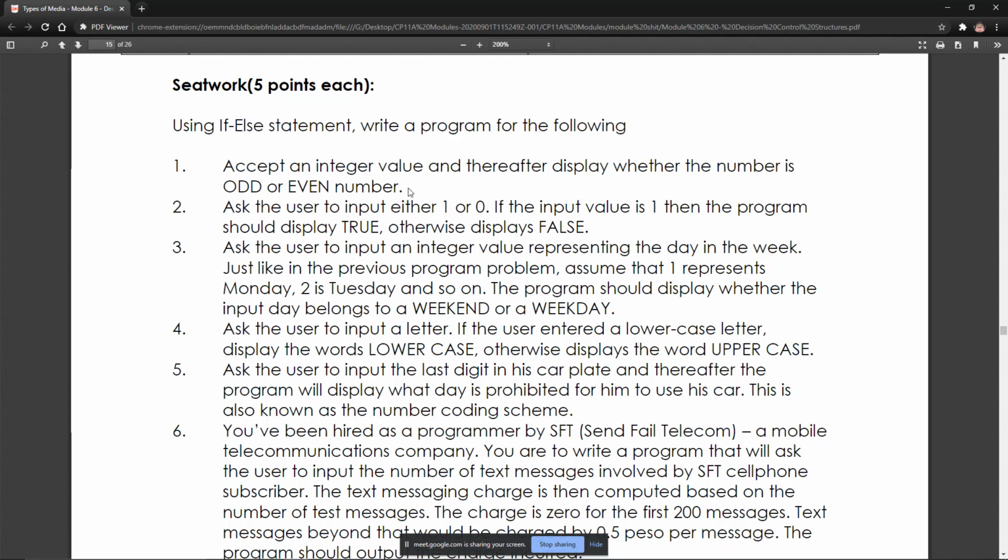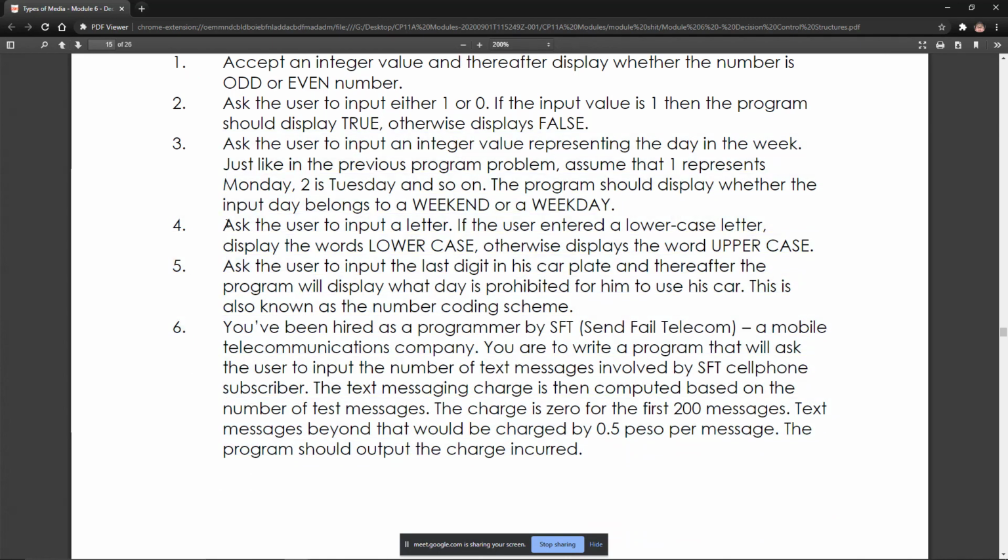Number 3, ask the user to input an integer value representing the day in the week. Yung parang example ko lang din dyan sa module. Just like in the previous program problem, assume that 1 represents Monday, and so on. Kung binabasa nyo maigi yung module, nandun na rin sa module yan. Ask the user to input a letter. This is actually somehow a challenge. If the user entered a lowercase letter, display the word lowercase. Otherwise, display the word uppercase.